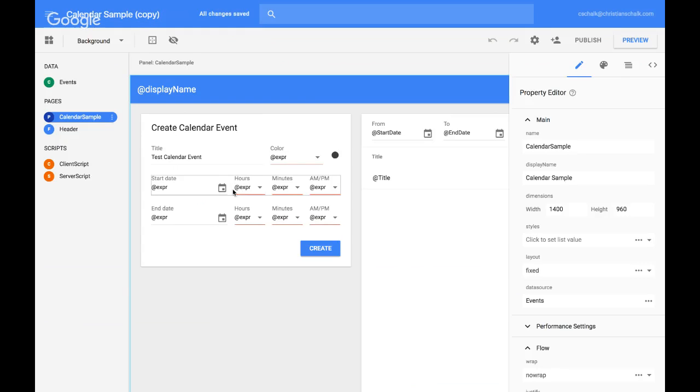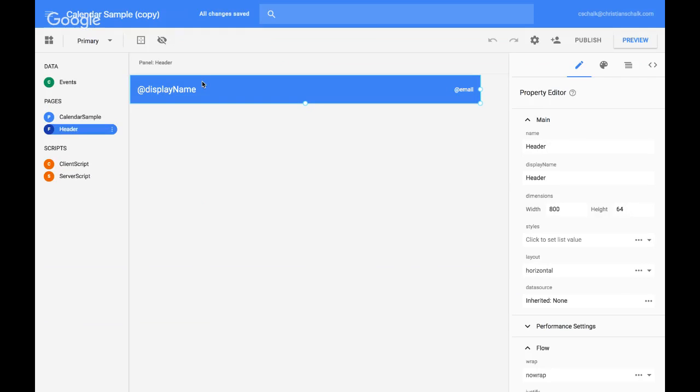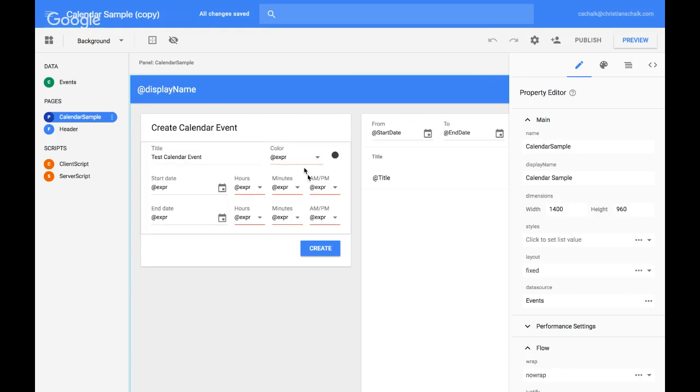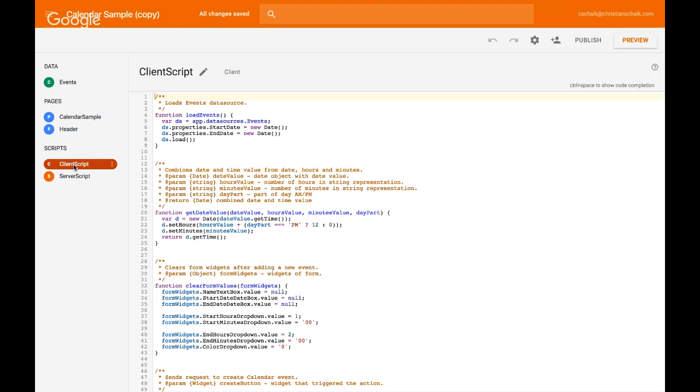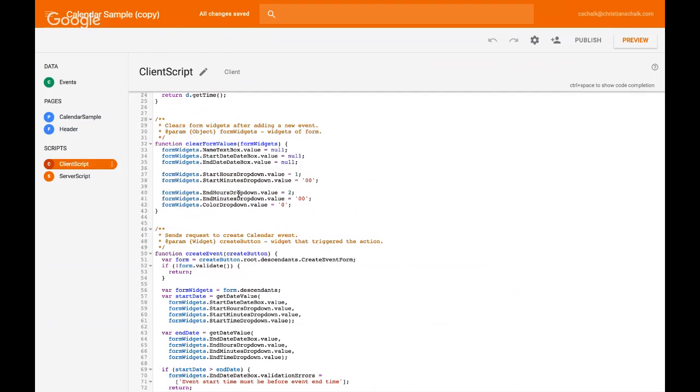I have the calendar sample, and I can walk through the code a little bit. There's a fragment for the header, and then the actual sample itself, which is mainly just a UI. And then here you can see there's a create event, which is for creating a calendar event. And just to show you, there's a little bit of code here that's grabbing the form elements.